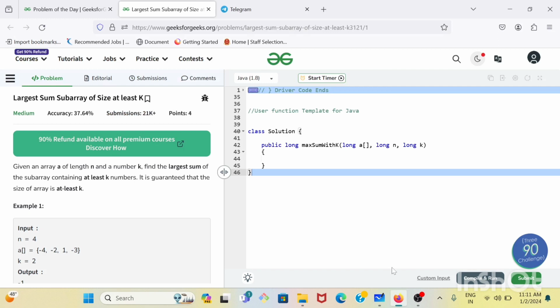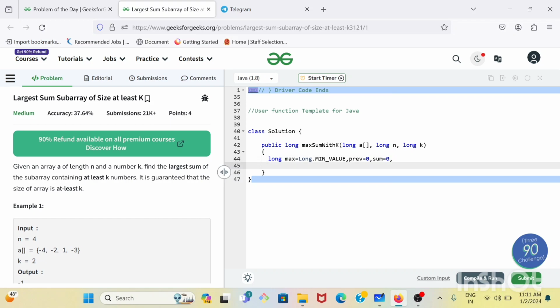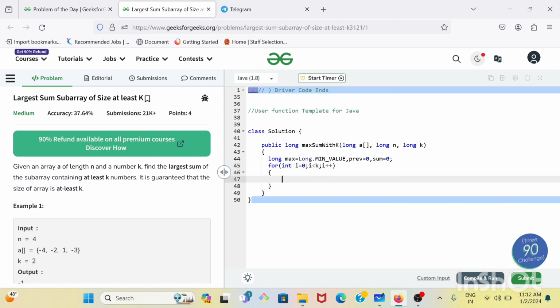Now we try to code this problem. Firstly we take three variables of type long. Max equals to Long.MIN_VALUE, we take the max as the minimum value. Another variable previous, and sum, initial value is 0. Then we run a loop from 0 while i is less than k, i plus plus. Now we calculate the sum of the initial k elements.